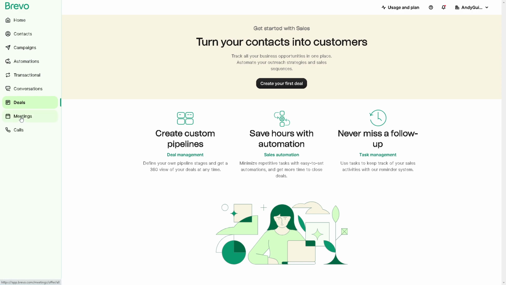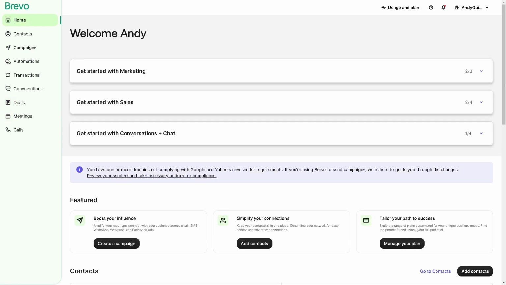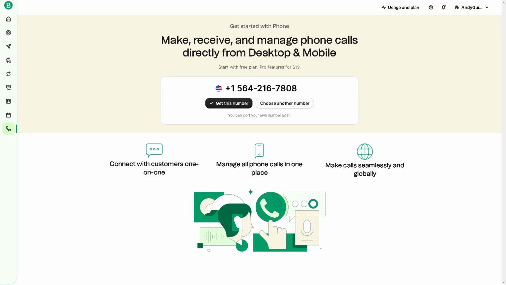Now, in terms of the meetings in the left side panel of your dashboard, click on that. And there are so many things that you can do with your meetings here. You can boost your influence, creating a campaign, simplify your connections, add contacts, and manage your plan, right? And then when you click on the calls option right here, you can simply make, receive, and manage phone calls directly from desktop and mobile.